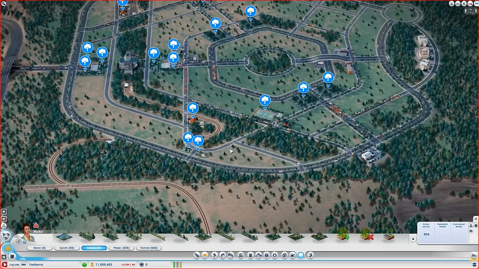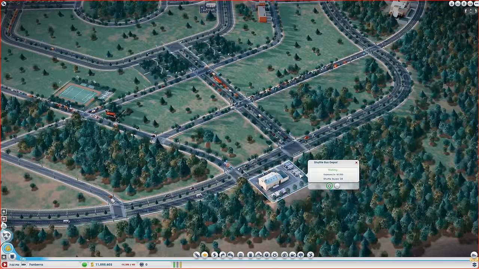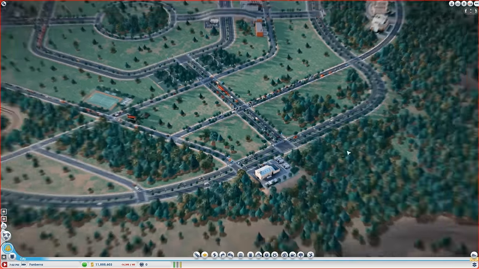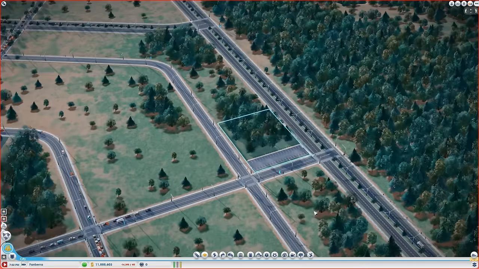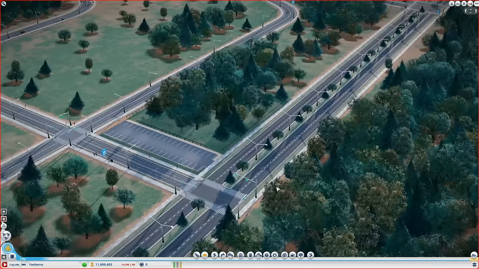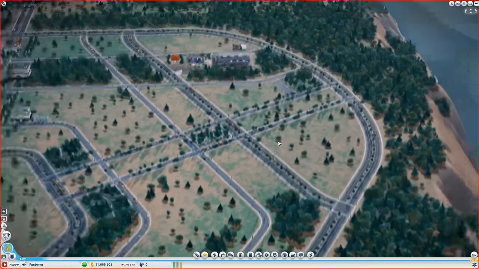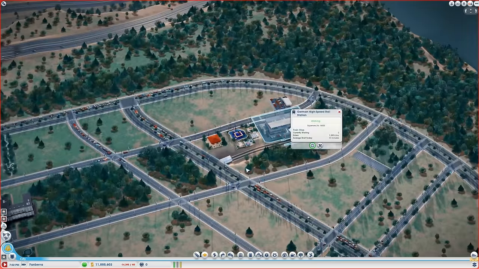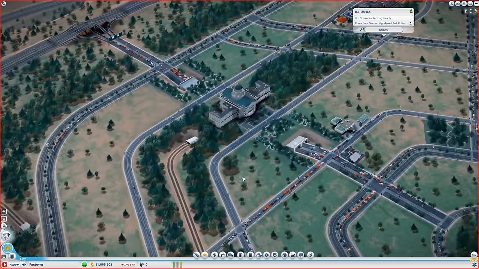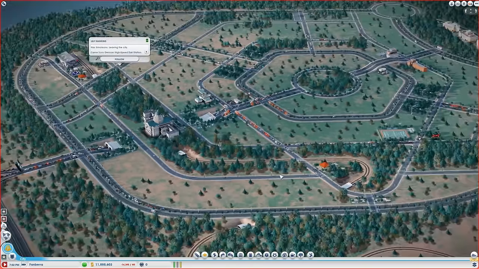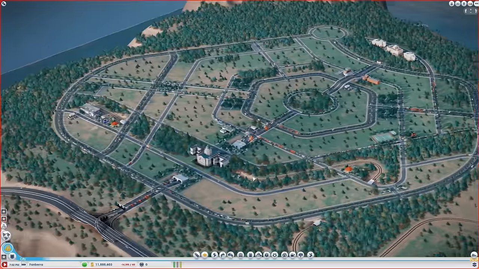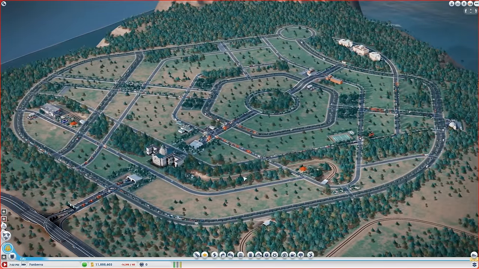And what else? We have a shuttle bus stop here. And some hidden parks for the low wealth areas, with some trees on them, and of course the train station. All right. So that being said, let's start the simulation and see how this grows back again.